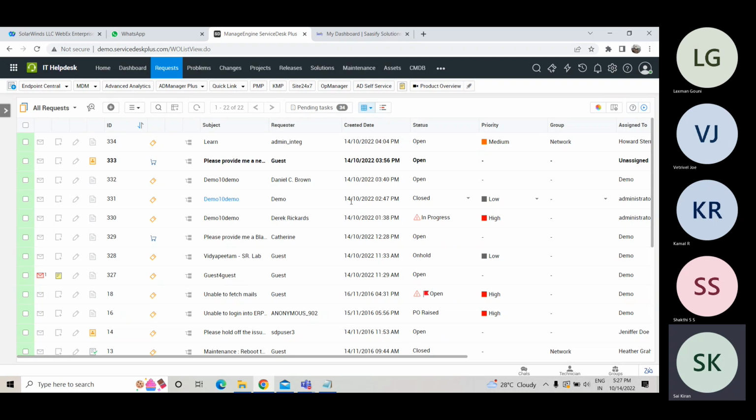Sir, for incidents, there will be no workflow, sir. Sorry? For incident, there will be no workflow for approvals. Approval is not there in incidents. Okay, only for service we will have it. Yes.